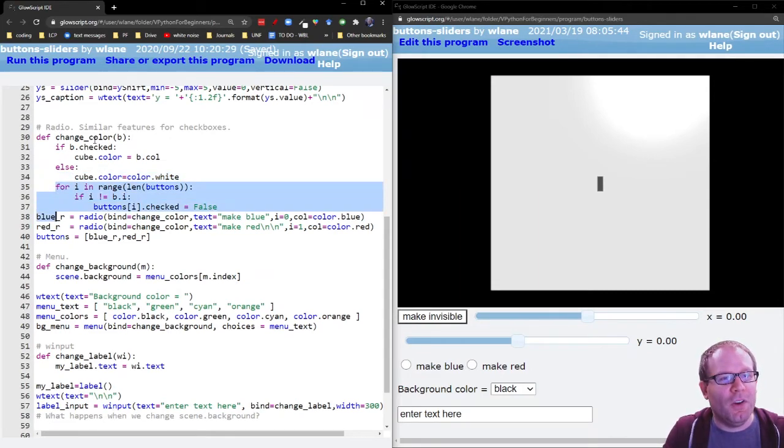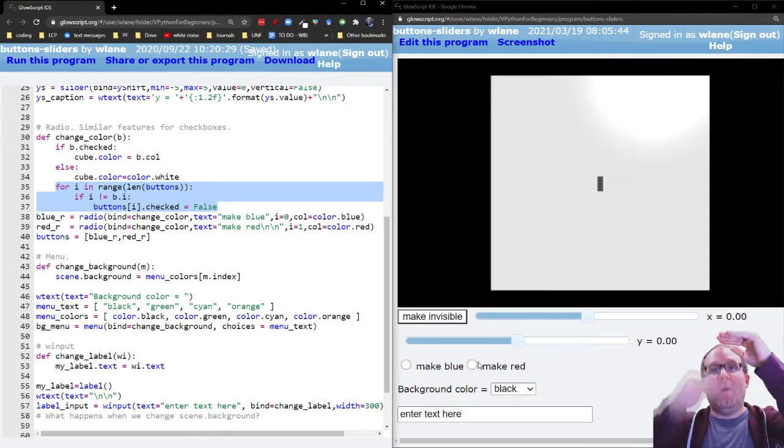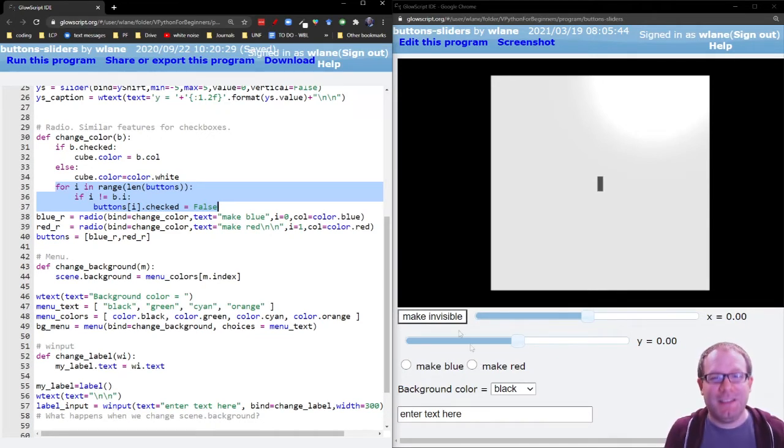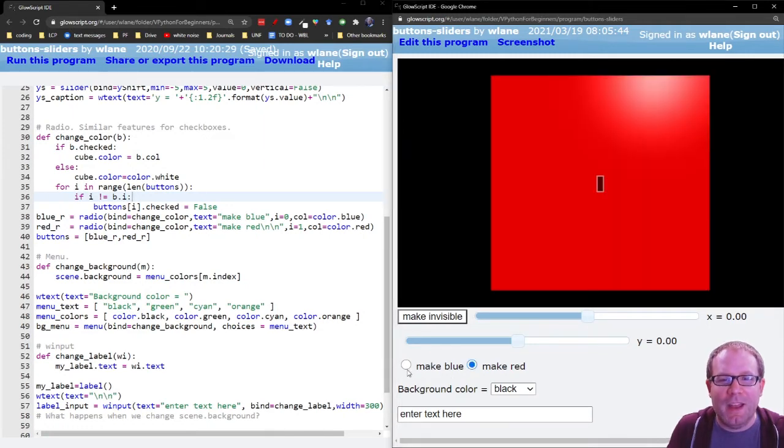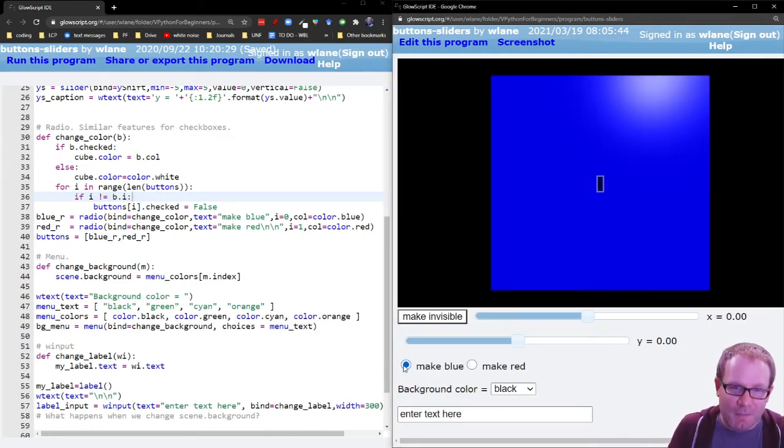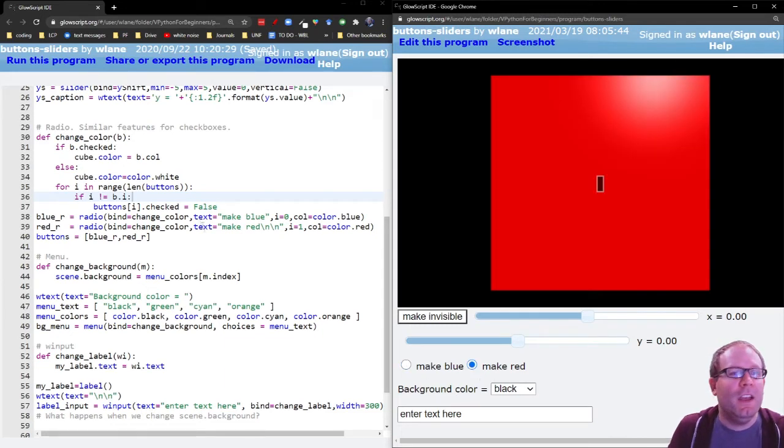And then we're going to go over and we're going to uncheck all the other radio buttons. This is a very important piece to have if you want your radio buttons to be one option at a time, right? It doesn't make sense to have Make Blue and Make Red both checked. So what we're going to do is loop over the list of buttons. And basically, if we are not at the current button, then we're going to turn it to false. So that's how clicking on Make Red turns off Make Blue, and clicking on Make Blue turns off Make Red. And so here we actually create the radio button. So we bind them both to changeColor.